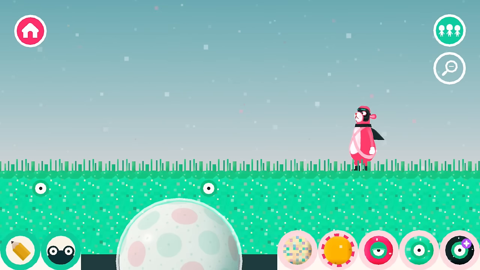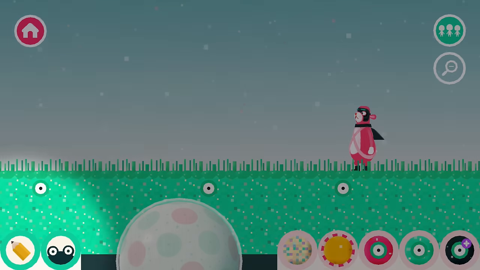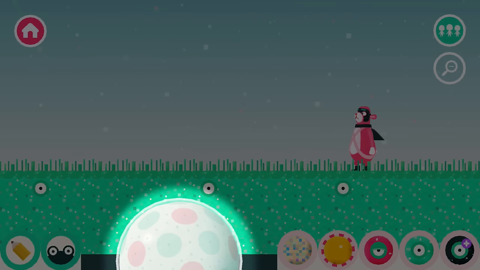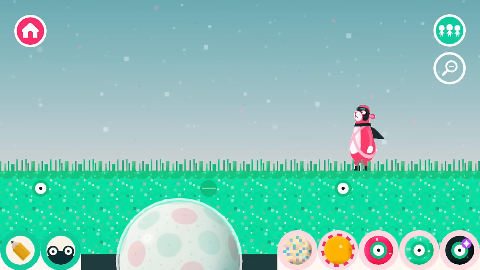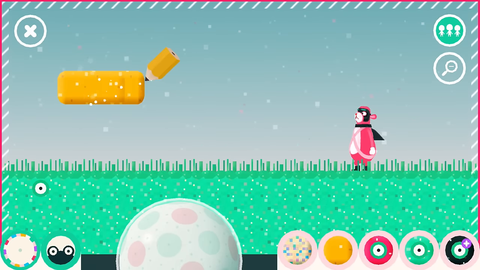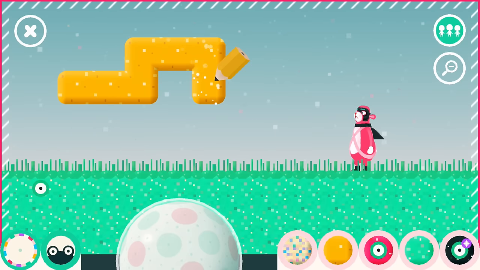So today we're going to take a look at the toolbar. We're going to start with the pencil and the eraser, and then we're going to take a look at the scroll ball. First, we're going to take a look at the pencil. So as you can see, I tap on the pencil in the lower left-hand corner and then drag it across the screen. As I drag it across the screen, it creates a drawing.